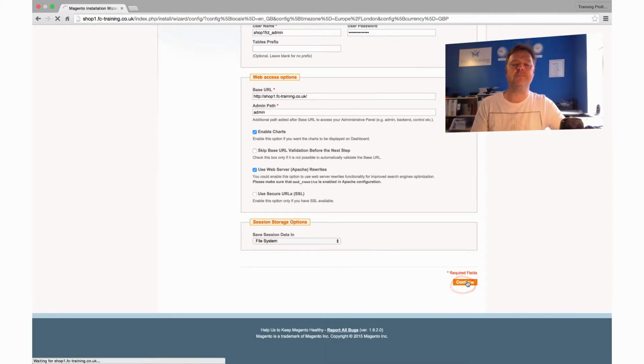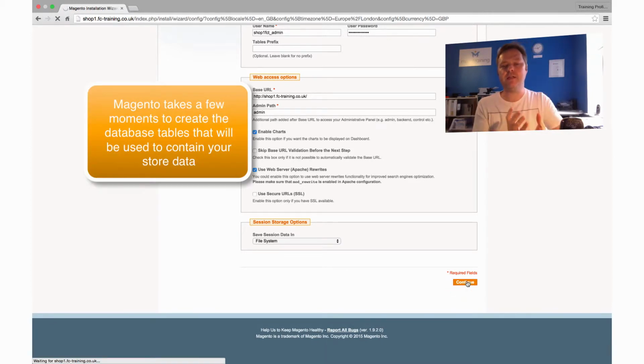And then I hit continue. Now what happens at this stage is now Magento is attaching itself to the MySQL database, and it is creating all the tables that it needs to run a Magento store. So this process may take a few moments. Once it's done, then we're pretty much there with actually having a store that we can actually start using and creating products and categories and attribute sets and stuff that we'll be covering in different videos.